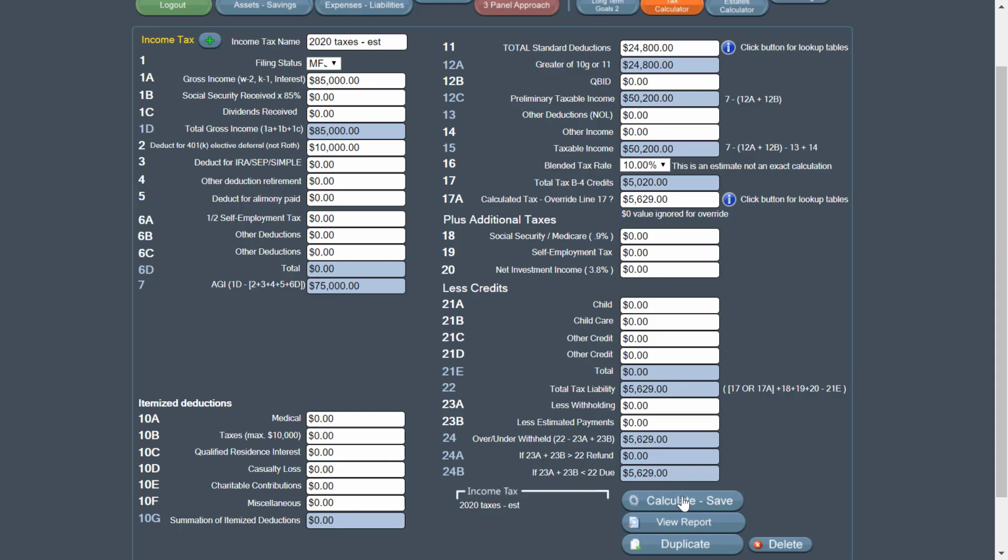Now what we can see is that the software will assume that I've chosen to override line 17. If I wanted to use the estimated amount on line 17, I would need to change 17A to 0. Anytime there's a value other than 0 on line 17A, the calculator assumes that that's the value you want to use.